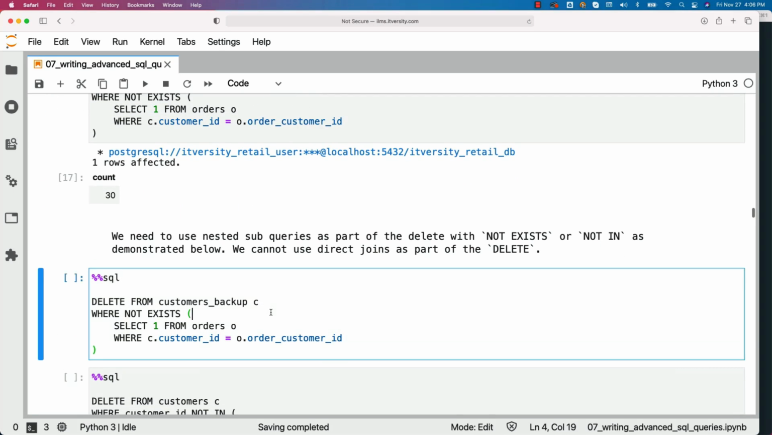If you want to delete using not exists, you just have to say delete from the target table from which you want to delete the data. You can give an alias for it. Then you can say where not exists. As part of the circular brackets, select one from orders. This is the most important one.